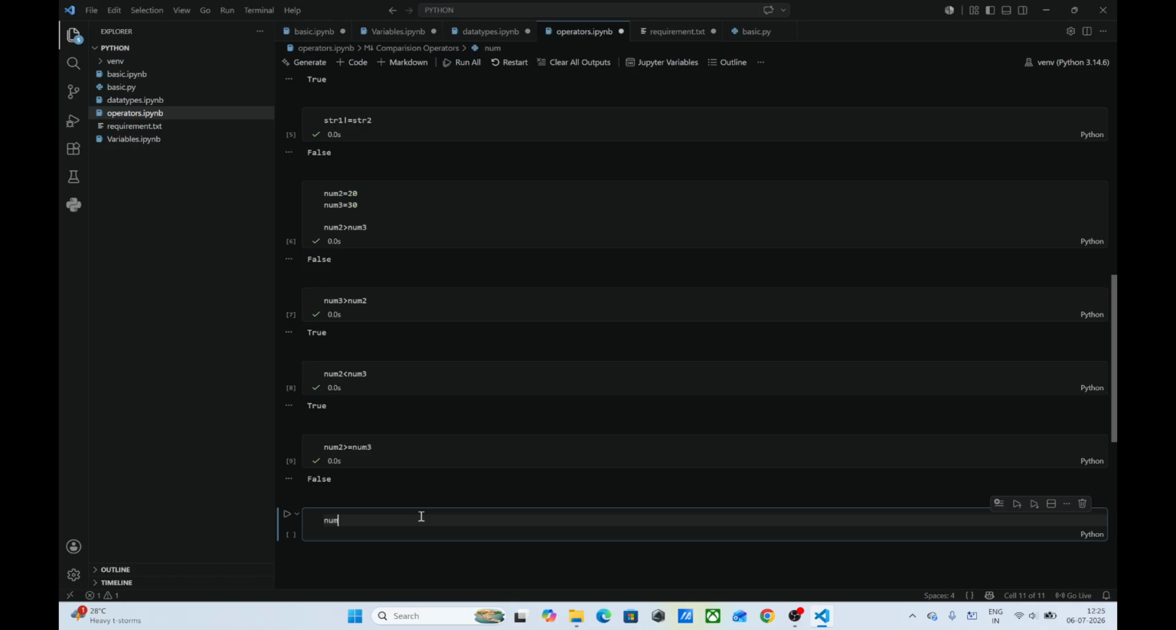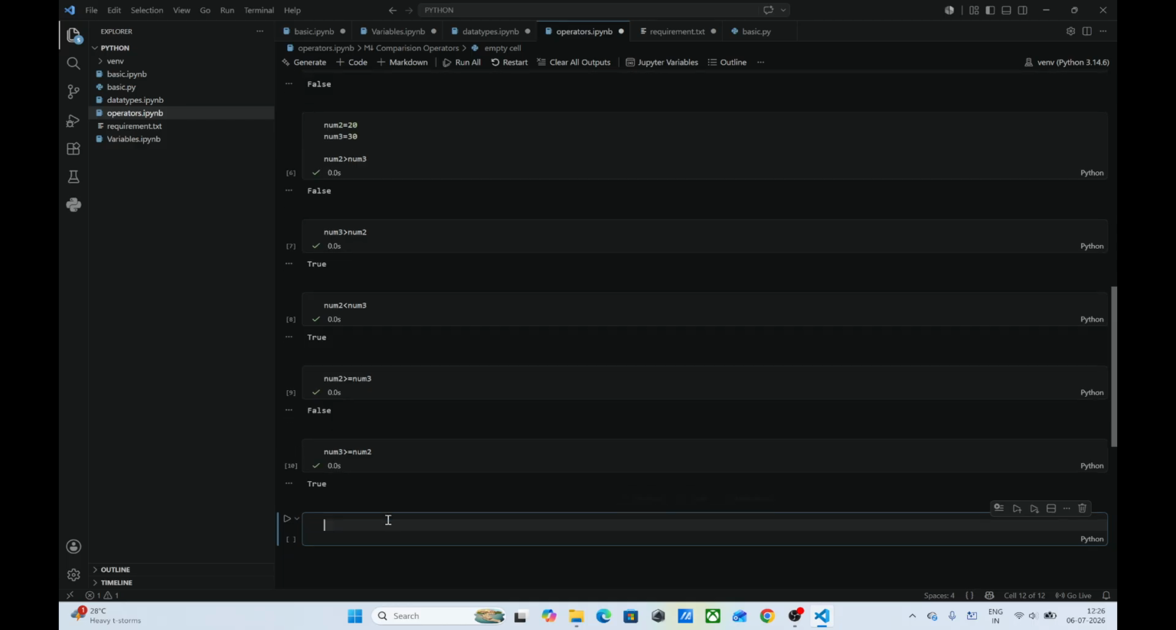But if I write num3 is greater than or equal to num2, it will give me true, because one of these two conditions is true. Either num3 is greater than num2 or num3 is equal to num2. So 30 is not equal to 20, but it is greater than 20. So it will give me true.